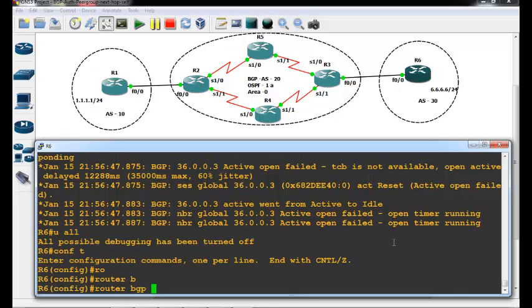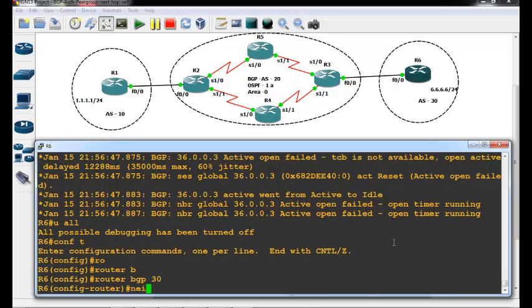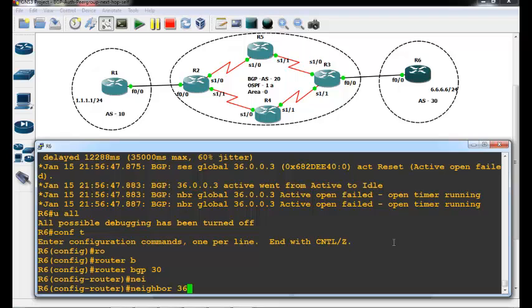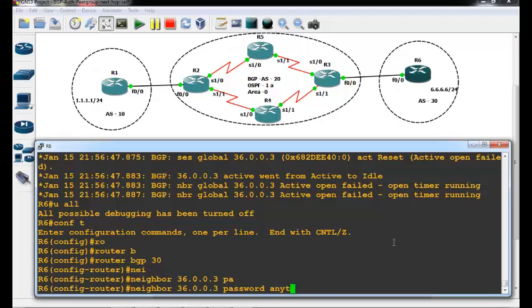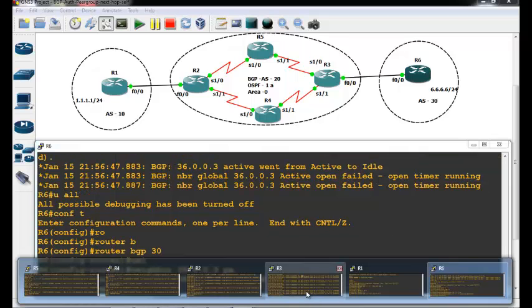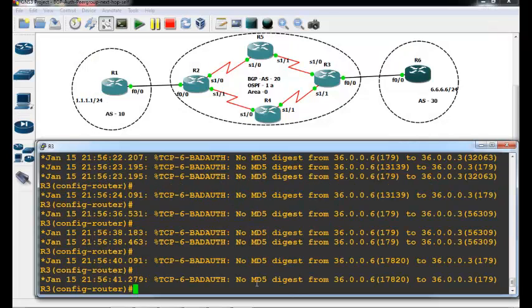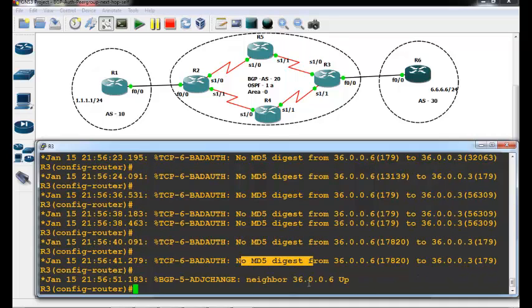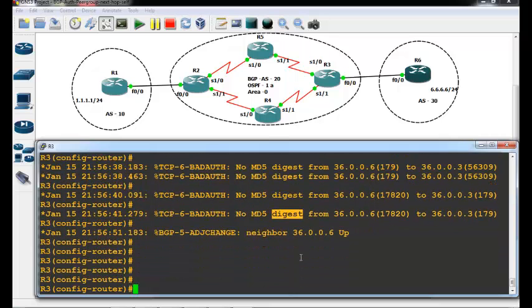Router BGP 30. Neighbor 36.0.0.3. Password is anything. Now I must see the neighbor coming up. See, this should stop now in some time. It will stop and say neighbor adjacency formed. Yes, the neighbor has come up. No more this message. It won't show anymore that message.